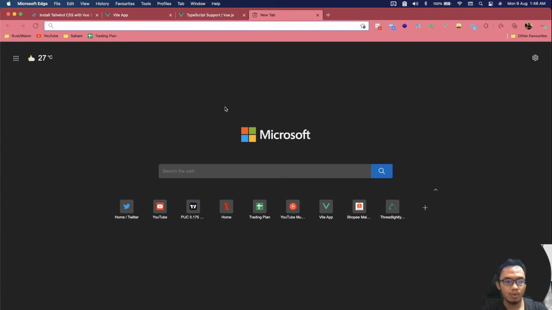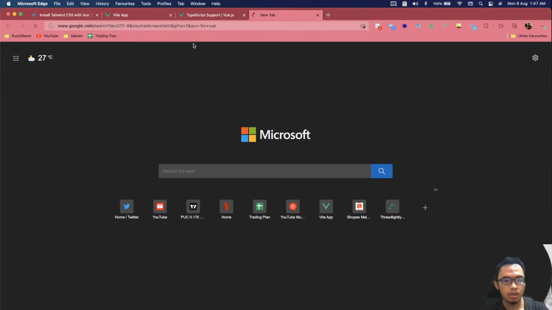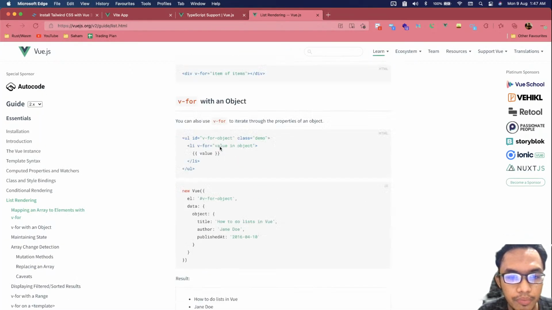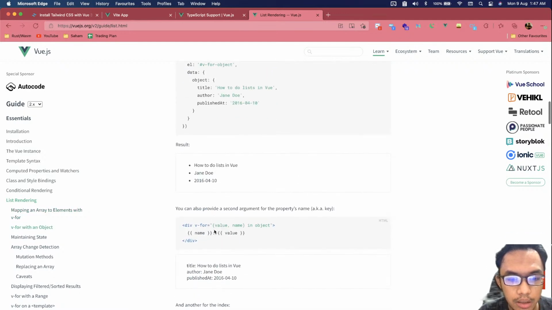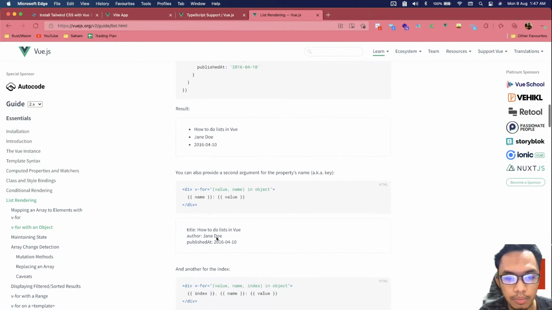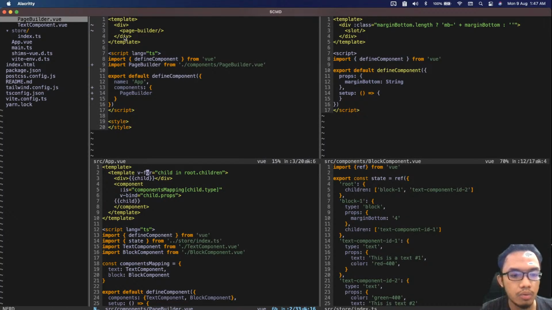So what we actually want to do instead is what is the v4 view. So I know you can actually destructure the object. So v4 with an object. So value in object. Right, so you can actually do this. Just wrap it with a parenthesis. You can also provide a second argument for the property's name. Okay, so we're gonna get the value.